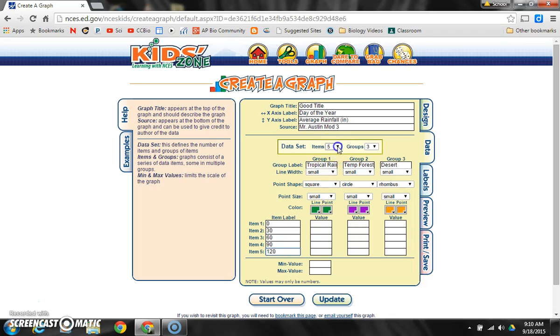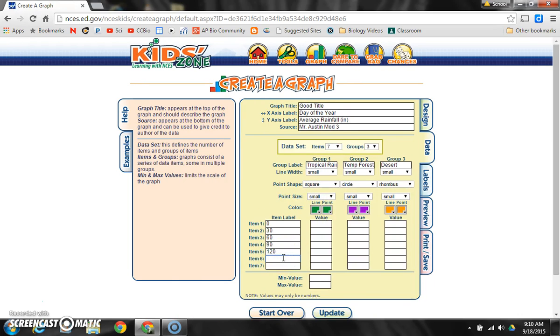If we need to add items, you just click up here. So we have 5, so I add 2 more. Again, the graph actually requires much more than that, but you can see how to add items. So we'll do 150, and the last one is 180. So this becomes your x-axis. Again, if you've put your units up here, you do not need to re-put those down here.